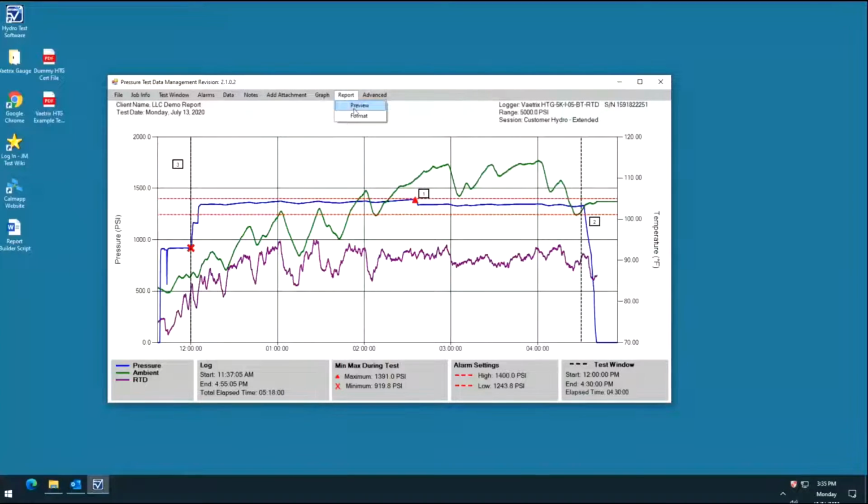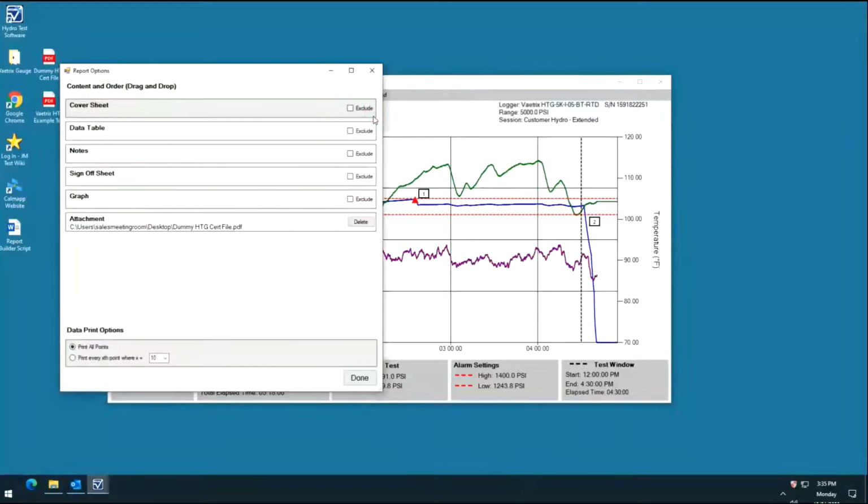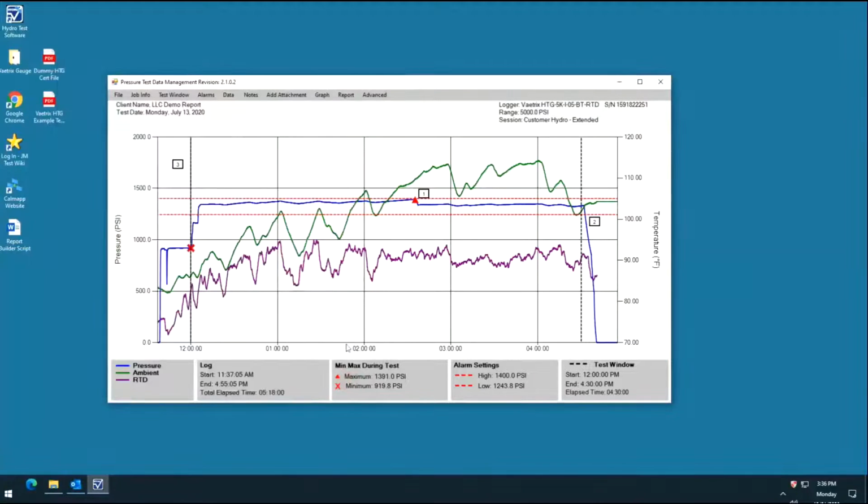Select the Format button to arrange each document in the position in which you'd like it to print. You can arrange the items by dragging and dropping them into the order you prefer, as shown here. In the event you want to exclude any item such as the data table or cover sheet, simply select the Exclude box to the right of the section. Once you have all portions of the report in your desired order, click Done. You're now finished building your report.